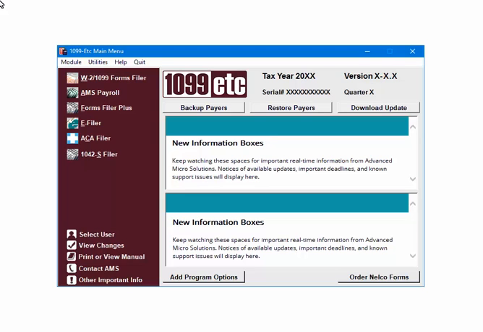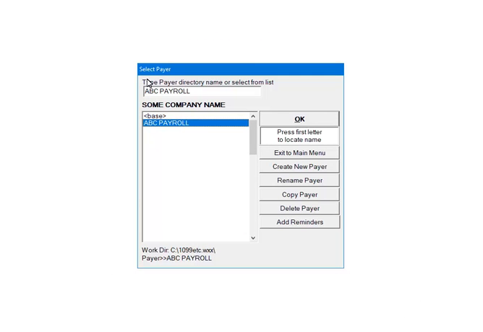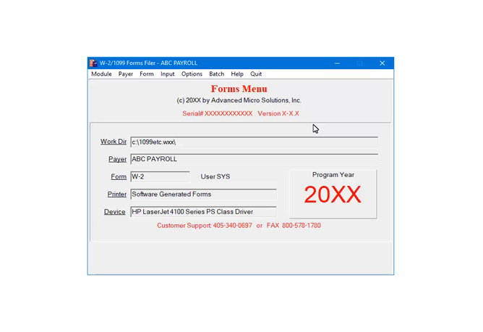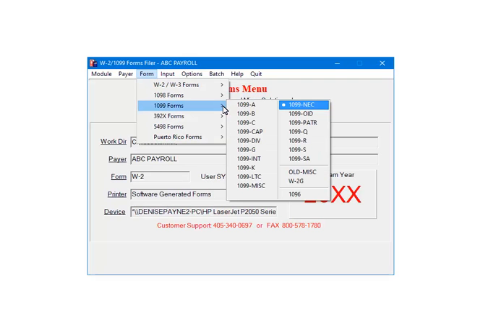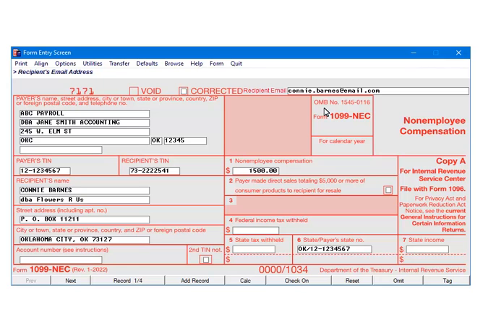This is the main menu of the 1099 ETC program. Select W-2 1099 Forms Filer. Highlight the pair, ABC Payroll, and click OK. This is the W-2 1099 Forms Filer. Select Form. Select 1099 Forms. Select 1099 NEC. This is the 1099 NEC form entry screen.